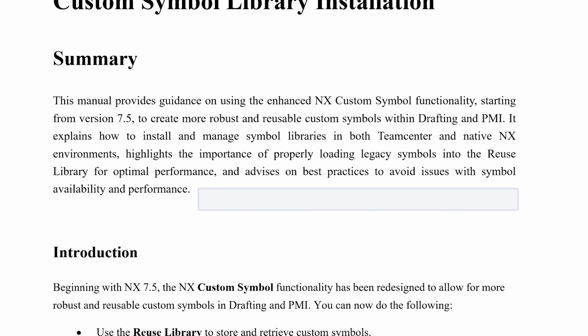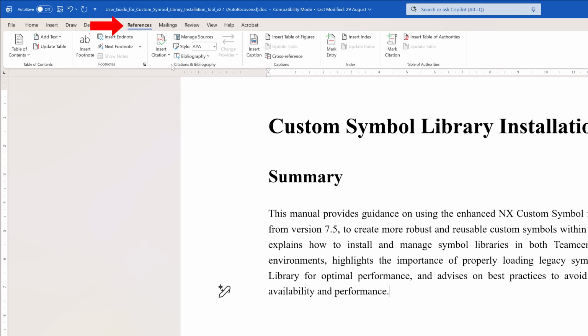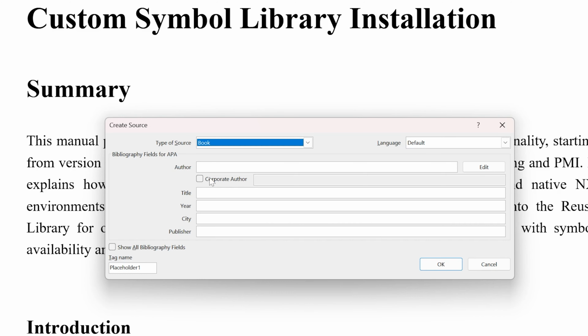For example, here is the place where I would like to add citation, and here in the reference tab you need to look for citation and bibliography and then click on insert citation. Then we need to click on add new source. Now here you can create a source, which of course I would like to add in my document.